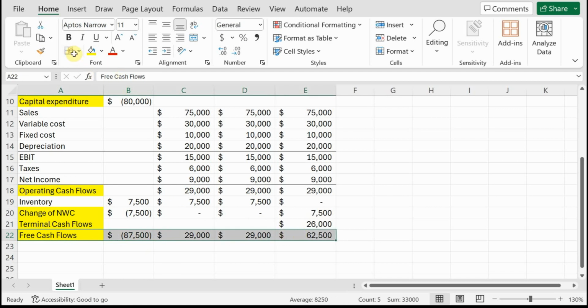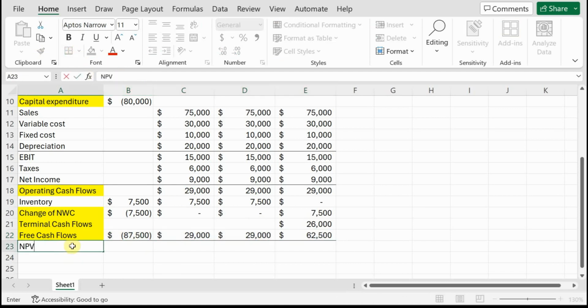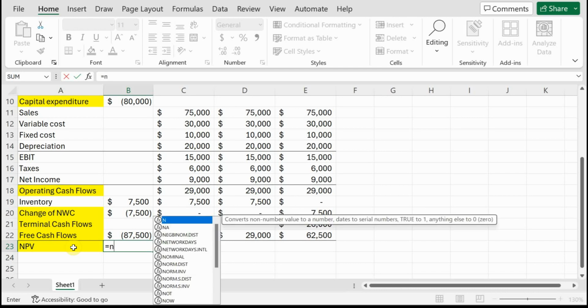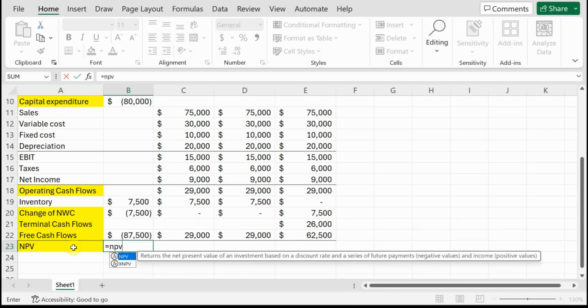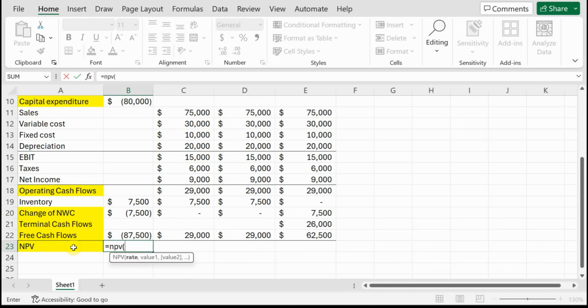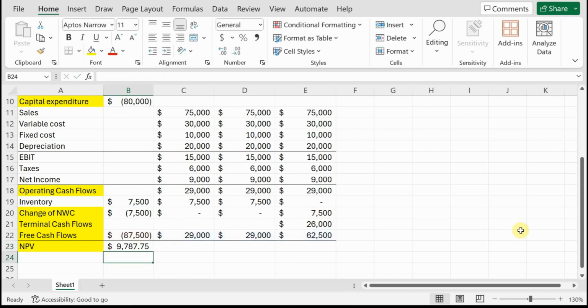And then you will need to calculate the NPV based on the 10% cost of capital, which might include the interest expenses. So you will need to put NPV 10%, and then you're going to put value 1 to value 3. Don't put value 0 in there, but you put value 0 outside the NPV parenthesis. So this is the NPV of the project.